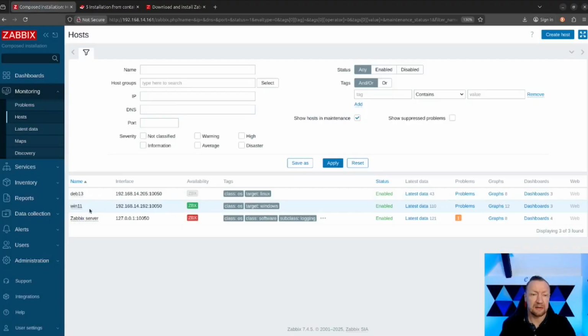Okay, we can see that in the case of Windows, Zabbix already noticed that it is enabled, and it reached it, and the Zabbix agent is available. It's working. Please notice that for this host, for example this Windows, 3 dashboards were created, 12 graphs, problems not yet. Problems weren't created. It's just information about problems. Latest data 110. So, okay, in the meantime, Debian is also working.